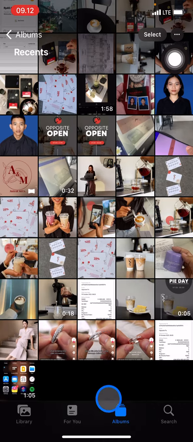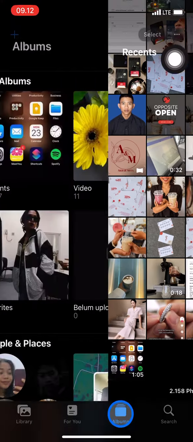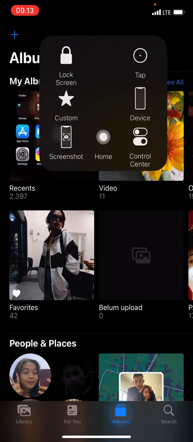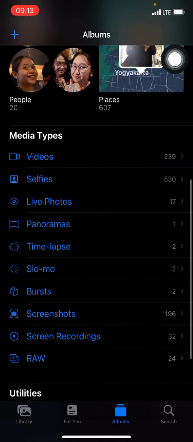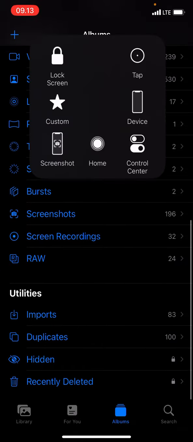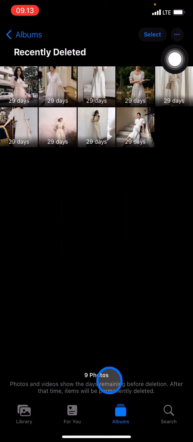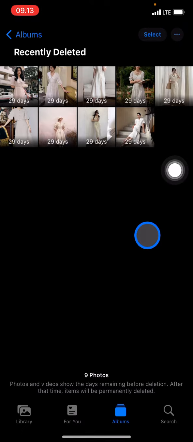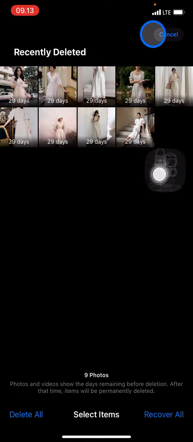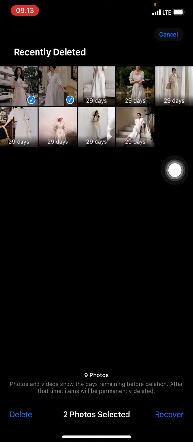Here we just need to go back by clicking Albums twice, and after that we scroll down until we find Recently Deleted. You just need to click it, and the phone will ask you for your face ID or the passcode of your phone. After that we just need to select which photos we want to restore back onto the device.